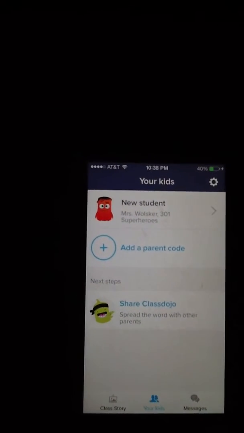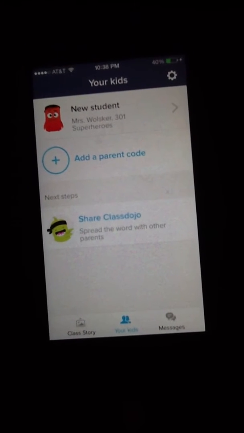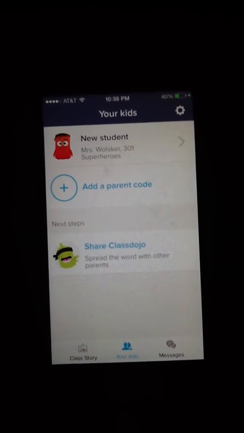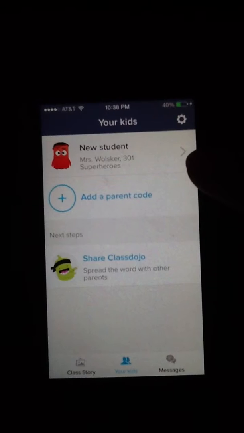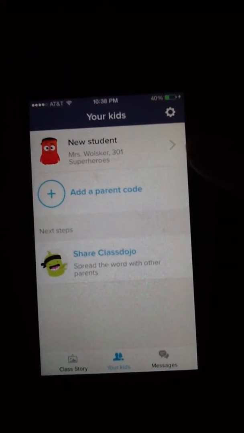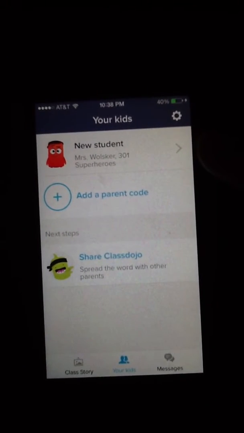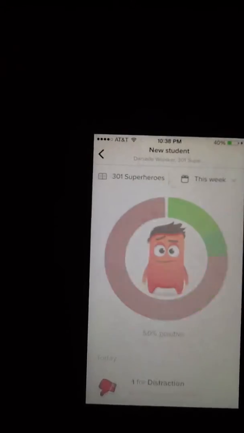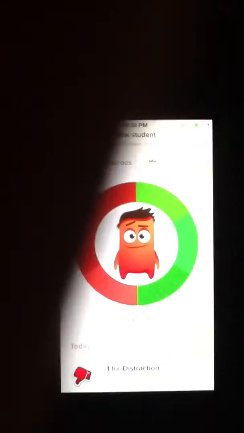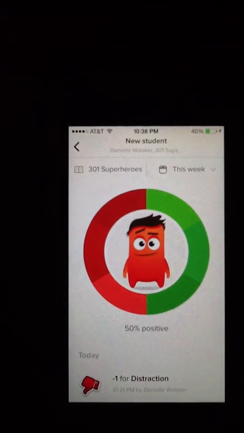So when you go here at the very bottom, you're going to want to click on Your Kids to make sure that your student is what shows up here and that they're in the correct classroom. And so you can check that. Now this is a fake child that I created, but this just gives you an idea of what you're going to see as the parent.